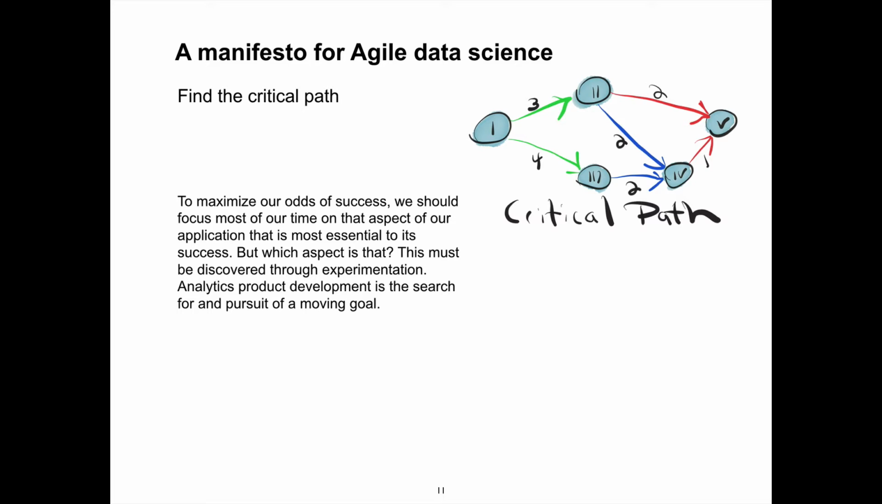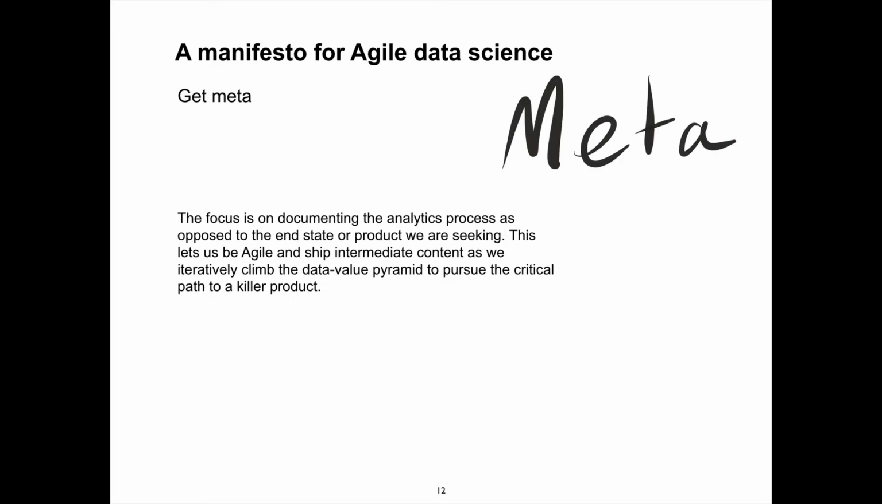Right. You focus your time on the aspect most essential to success. But what is that? Well, we don't know. We have to experiment, right? So it's really a different type of process, right? And this one's the hardest.